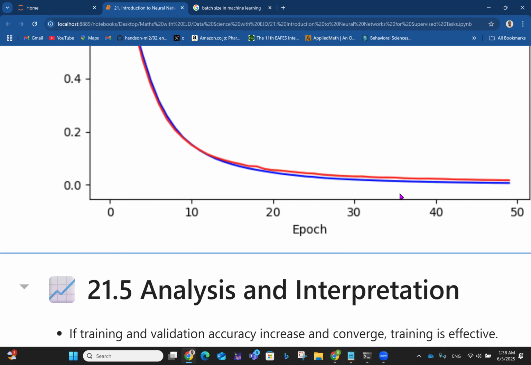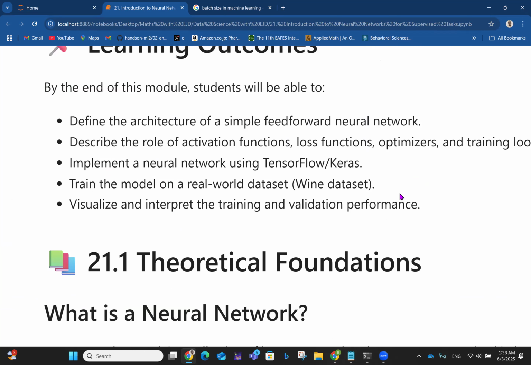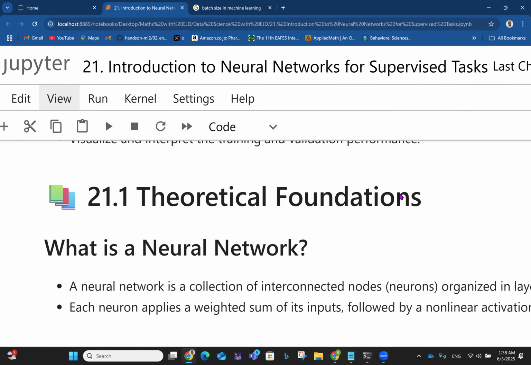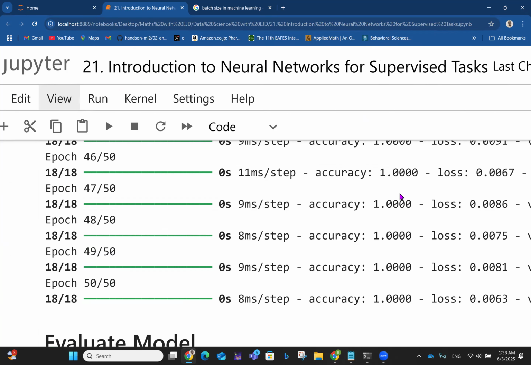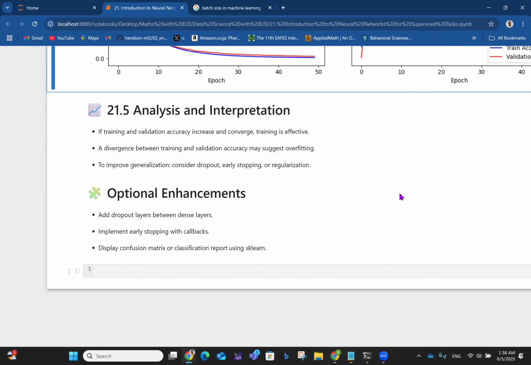Talking about introduction to neural networks for supervised tasks, with this we come to the end of this interesting video.